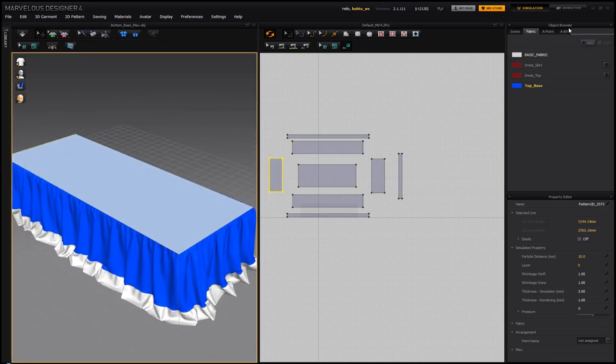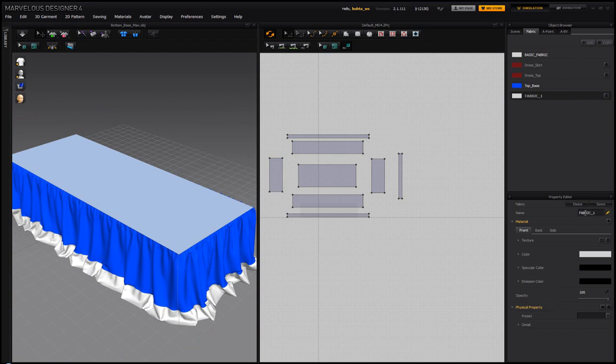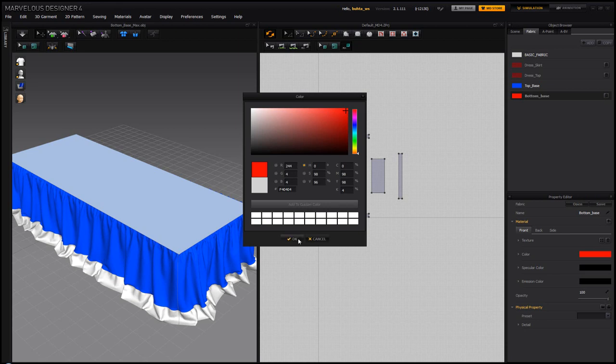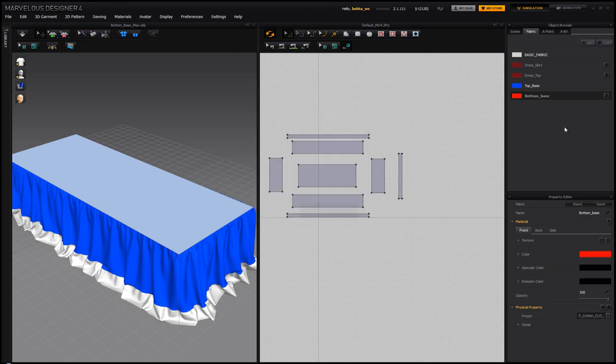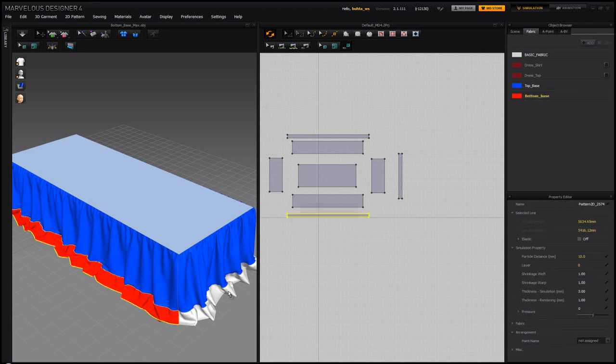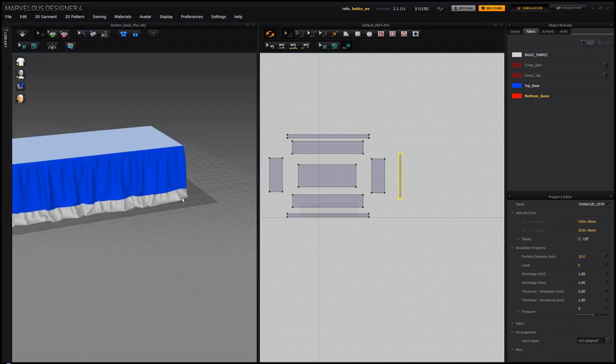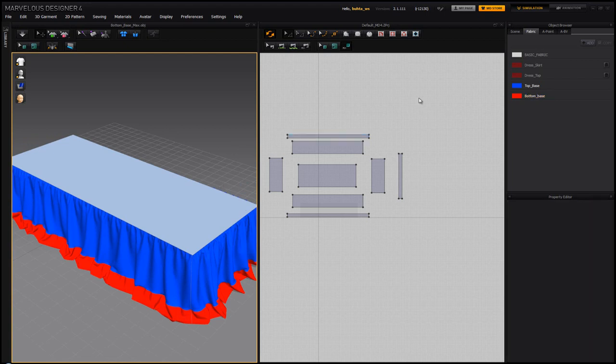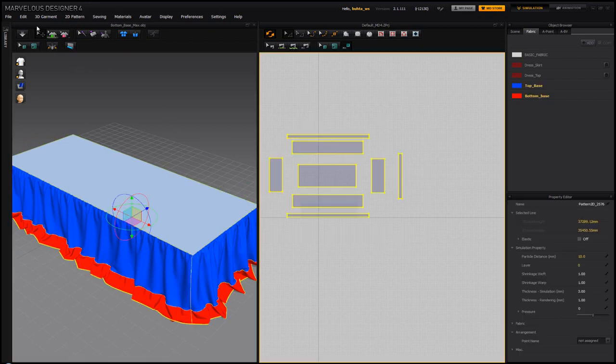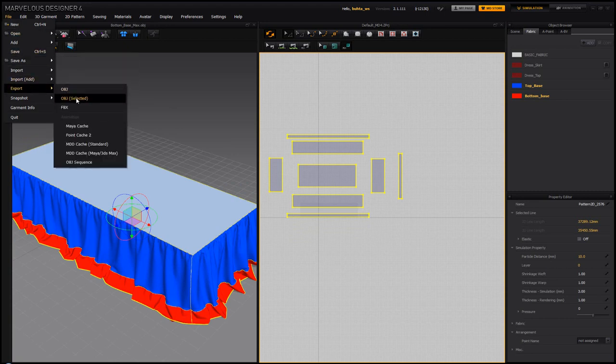There we go. And now for the bottom part, I'm gonna call this bottom base. For the bottom part, let's put it a different color. Again, same cotton. And you just put it here. Here. And there we go. Now with these guys, I want to select all of them and go export OBJ selected. If you click on the OBJ, it's going to try and export the base or the avatar as well. So just select what you want to export and OBJ selected.